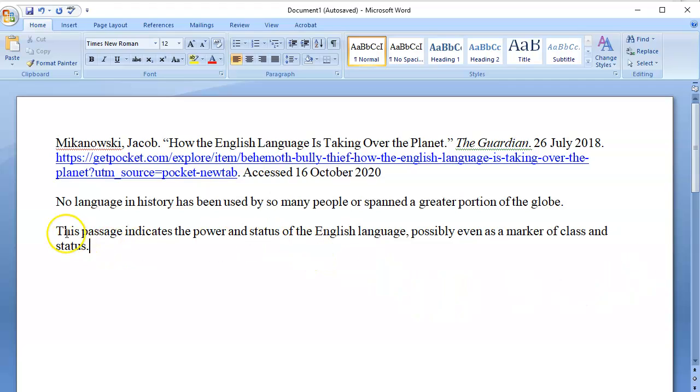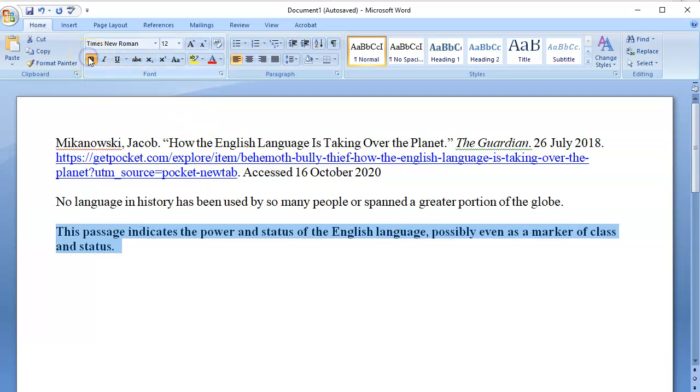Now, I want to indicate to myself that these are my words, so I'm going to select this whole passage and put it, say, in bold. That way I know that these are my words and my thoughts, and these are Michanowski's words and Michanowski's thoughts. And this way I have annotated this passage so that it can be useful to me later in an essay.